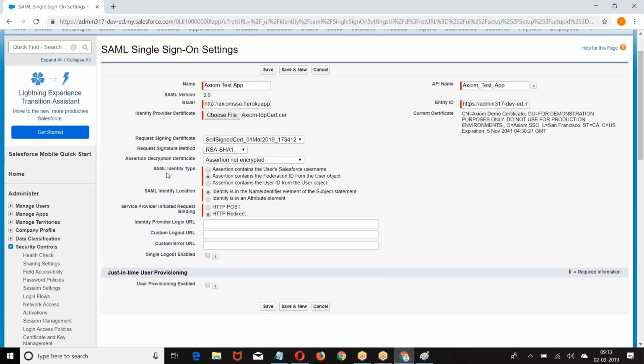Okay. Then SAML identity type. Identity type is based on federation ID. Federation ID means you are going to give an ID. For my username and password, I am going to give an ID. The same ID I am going to register with a single sign-on company. When I give the same ID with a single sign-on company, based on this ID, they recognize who is logging in.